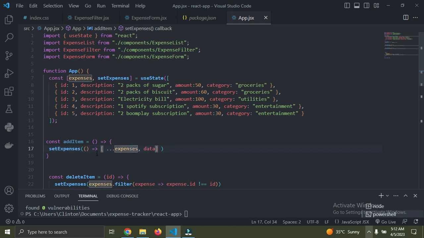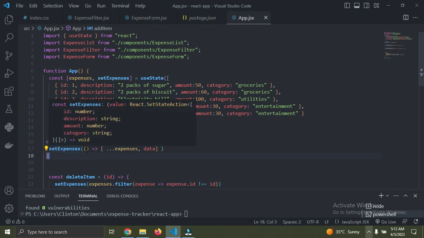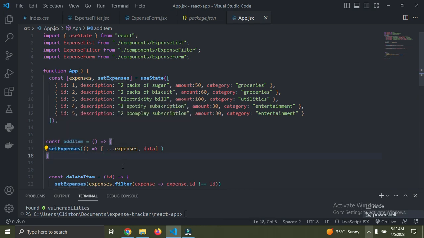So all we did now is this. We're trying to update these expenses, right? The setExpenses is the function that helps to update the expenses array. So we return an arrow function, right? Then we have to get the current value of expenses, which is this expenses. By getting the current value, we then add the new value that is coming in. This data is the new value coming in. That's what we submitted.